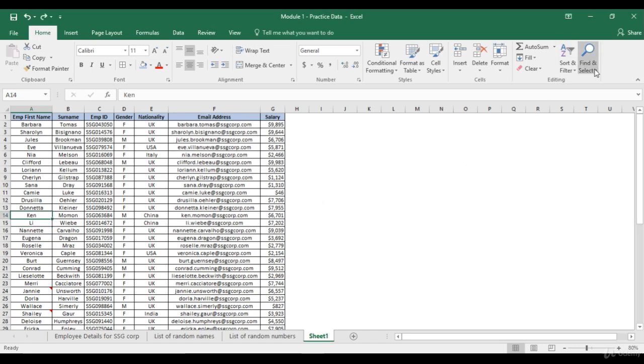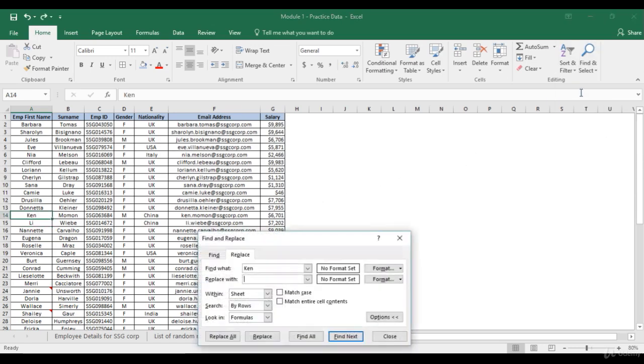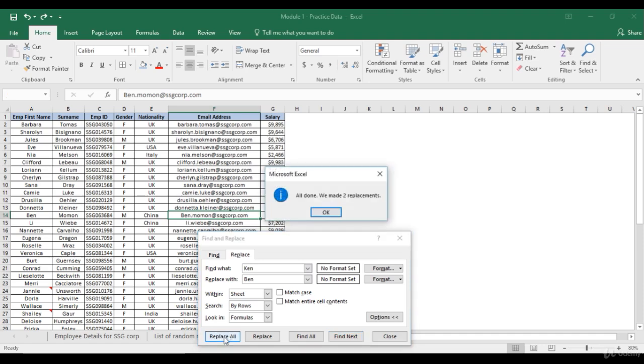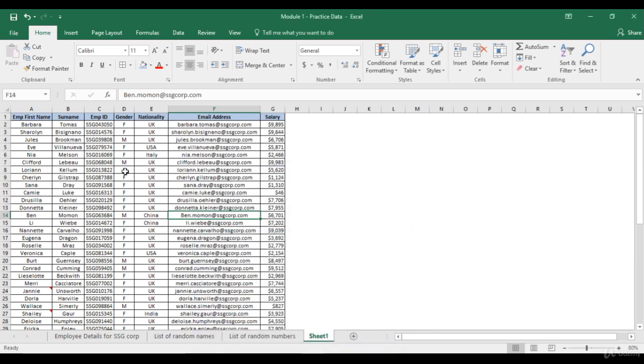So for that, again we go to Find and Select, we click on Replace. Now over here, I want to replace Ken with Ben, but only in this worksheet. I don't want it to be done in the entire workbook. And I click on Find Next. Right now it is giving me two appearances. Let's use Replace All. Excel gives me a prompt, all done, we made two replacements. And I just do a close. So this is how you can use the Find and Replace commands.